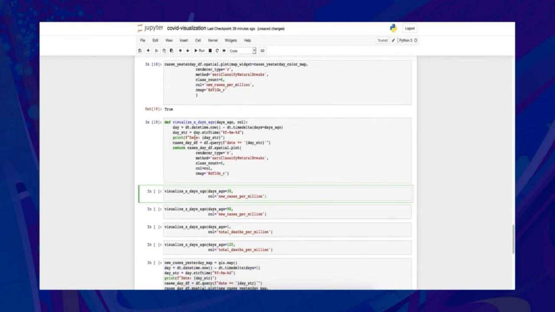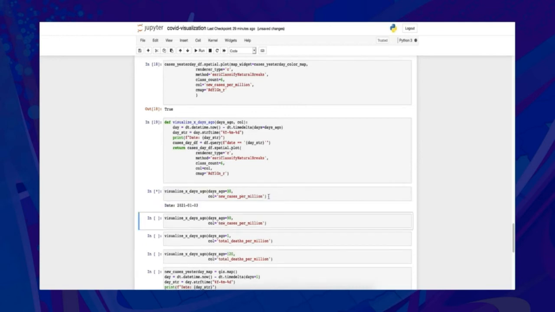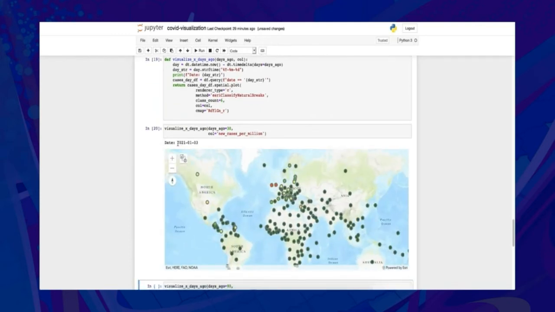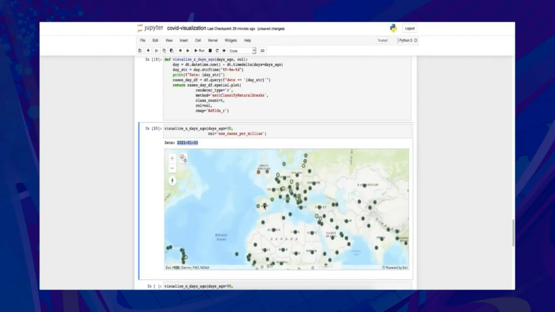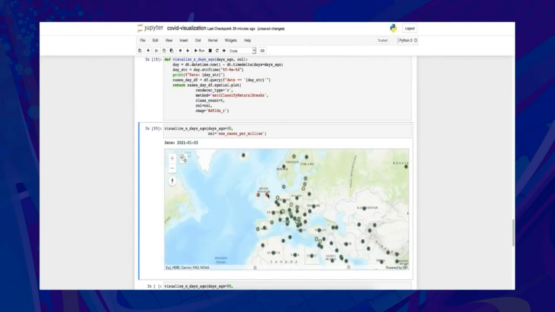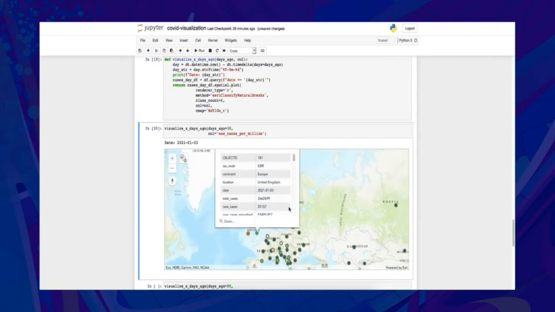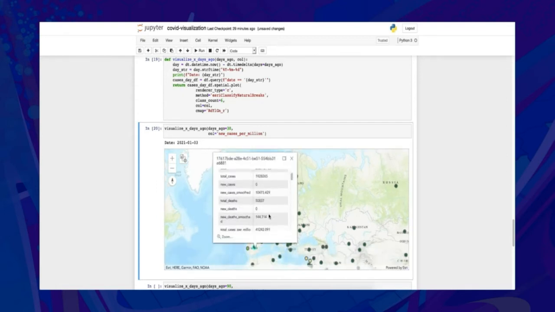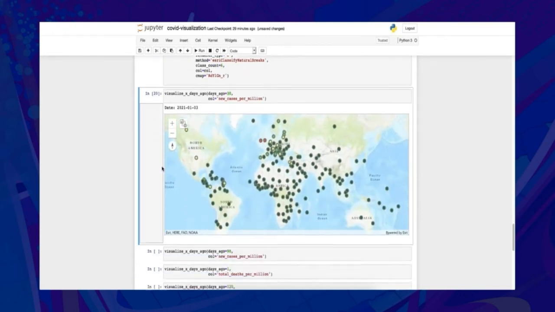So I have this function that I've just defined, and I'm going to now say I want to visualize 30 days ago the new cases per million. So I call this function. And now, as you can see, this is for January 3rd. Spain is actually a little bit lower at this point in time for new cases per million. But at this time, the United Kingdom and Ireland were both being hit pretty hard. As you can see, 800 for the UK, whereas Spain has 0 in that case. So that's pretty good for that.